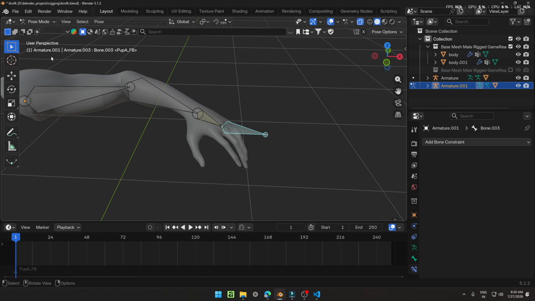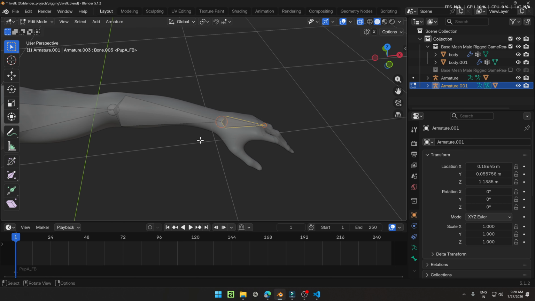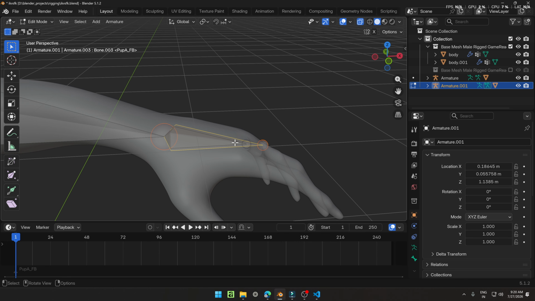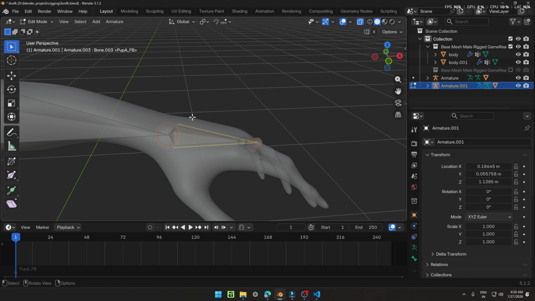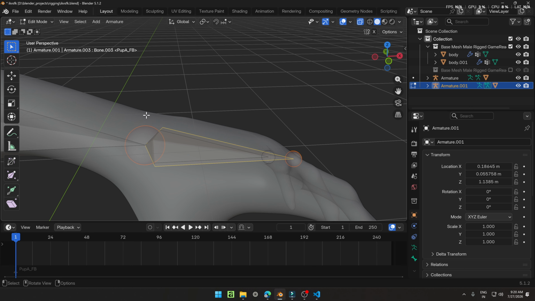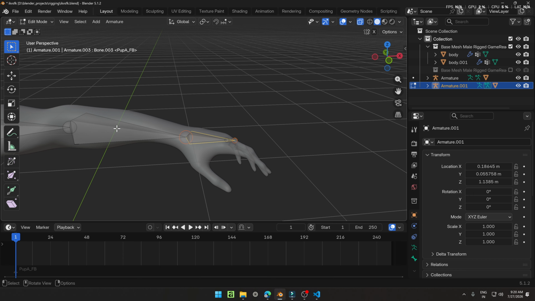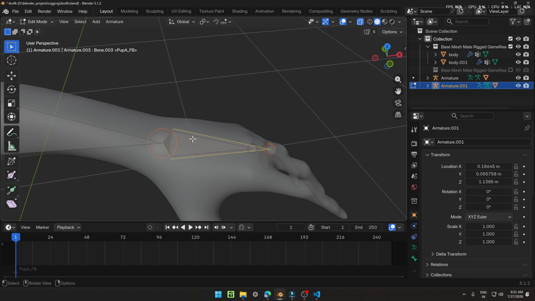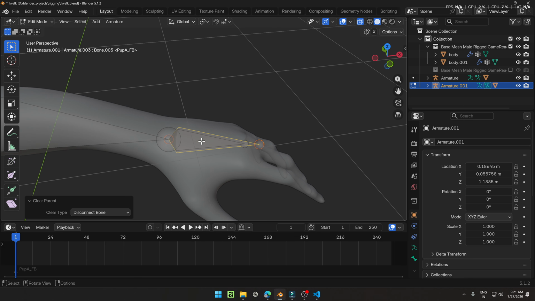Now, let's see how we can solve it. Just go to edit mode and select our control bone. The problem happened because this control bone is connected to this forearm bone. If you try to grab it, you can see that these two bones also move, which means that this bone is connected to this forearm bone and also this one. To disconnect it, just press Alt P and disconnect bone. Also, we have to clear the parent.